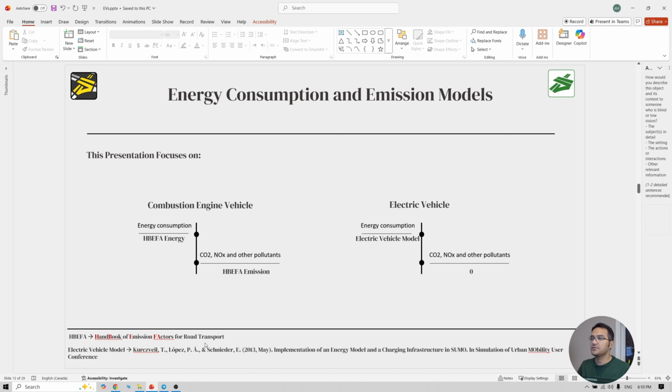Okay, so for the emission model, this presentation is just focusing on the HBEFA model, which stands for Handbook of Emission Factor for Road Transport, and it has the capability to calculate both energy and emission. For the electric vehicle, we're gonna use the SUMO electric vehicle model, which the reference is here.